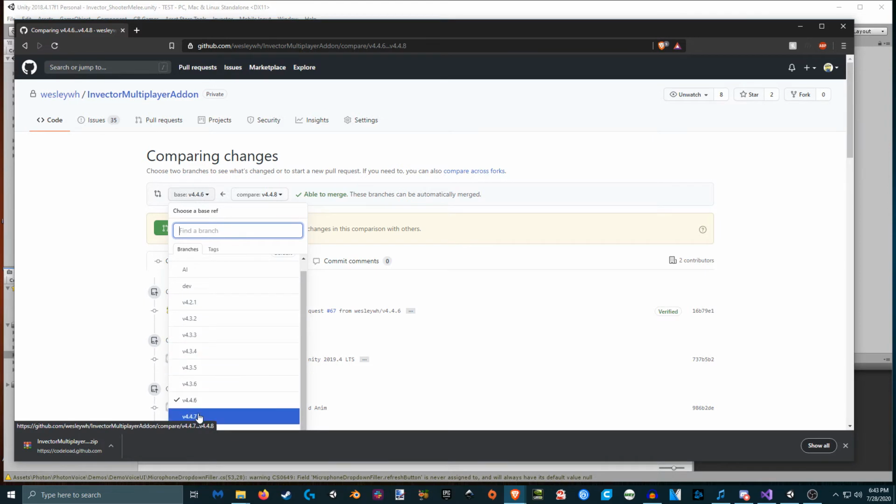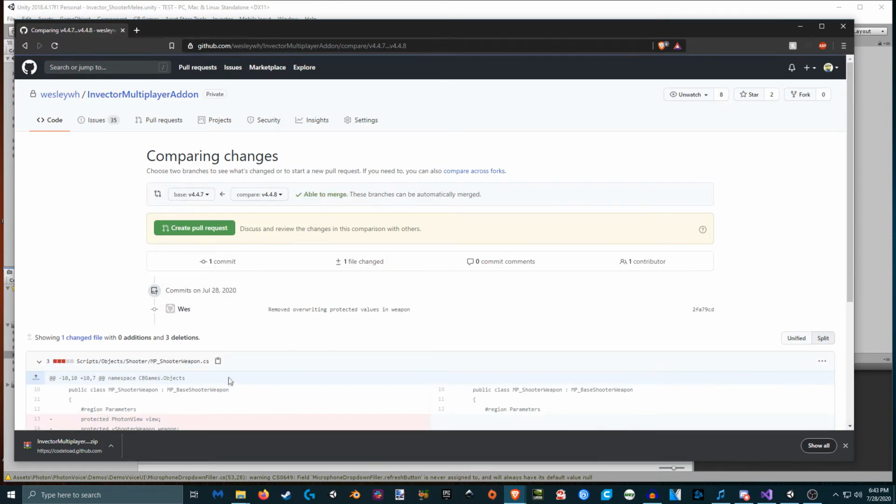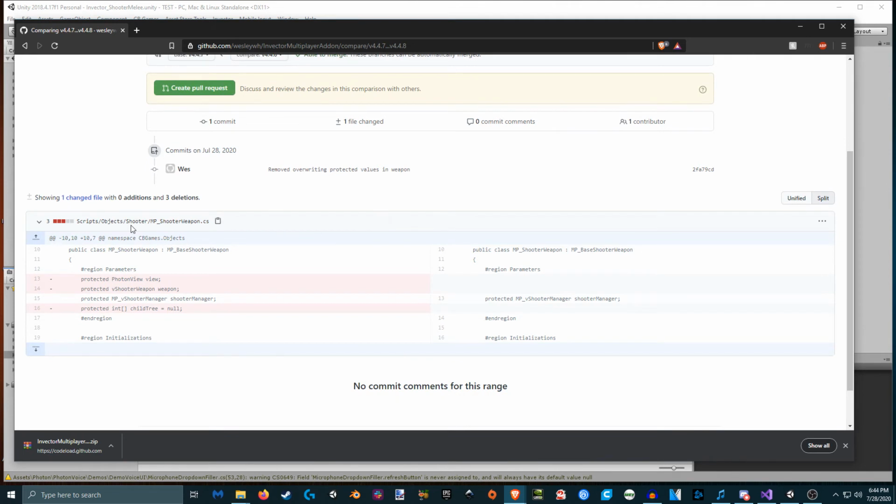So let's go to something that's smaller, like this one. So this is that hotfix, and it says removed overriding protected values. And since there's not so many, it's just going to show me the file. And it says, hey, this is the one file that's been changed.